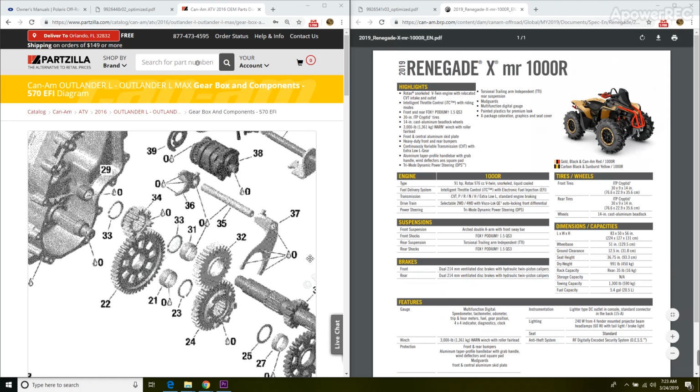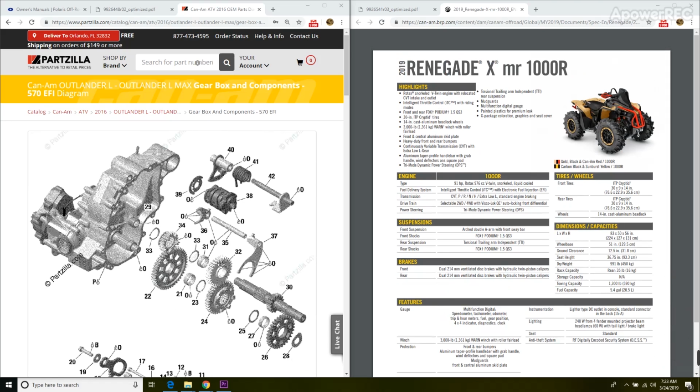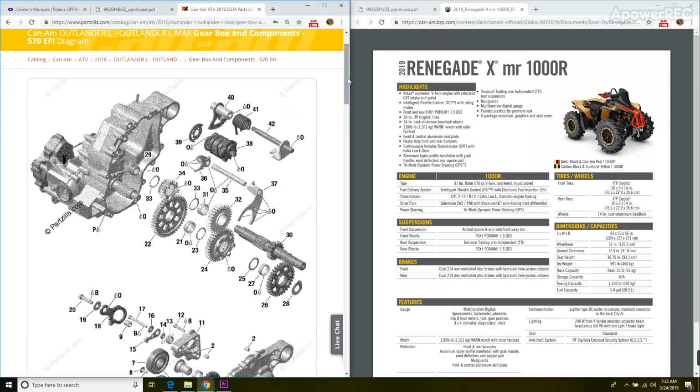But what you can do is go on a microfiche like this, like Partzilla, for instance, and you can look at every single component, every single part number, and you can compare them to different bikes, and you can figure out, hey, what's actually different about this bike versus this one? Now, Can-Am does give you a pretty big improvement if you get an XMR 1000. All the other XMRs are a joke.